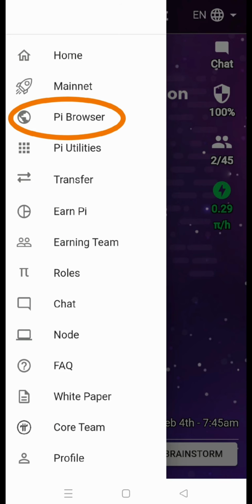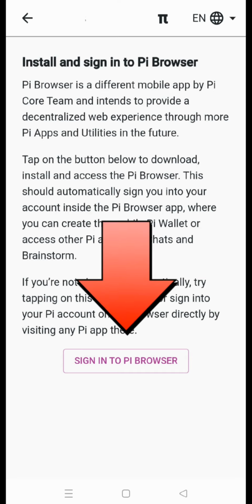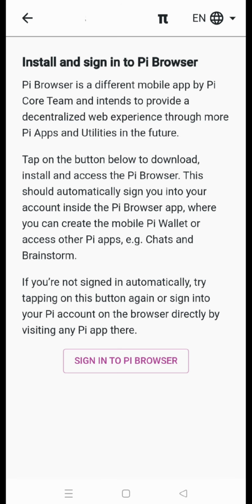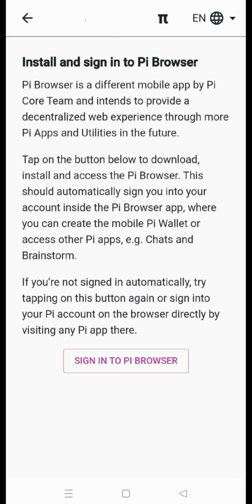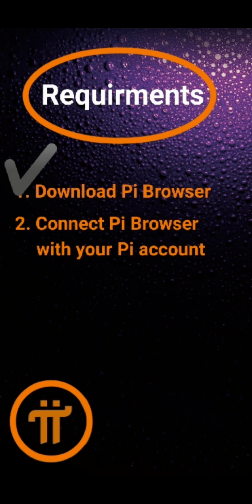Open your Pi network application and click on Pi browser. You will see an option like this. Sign in to Pi browser. Click it first. It will take few moments to get connected. Once your Pi browser is connected, you can start your KYC procedure.